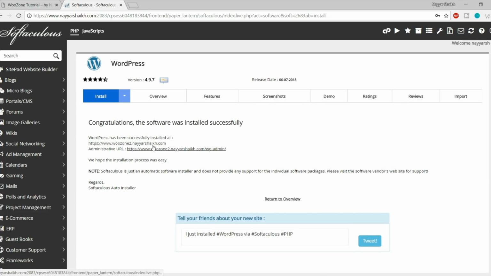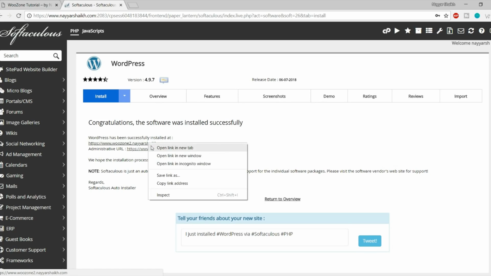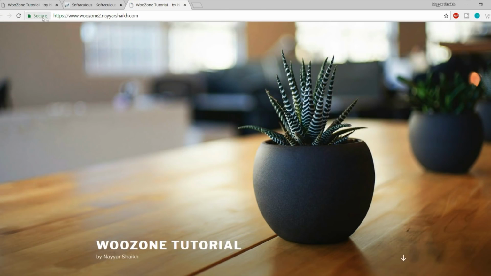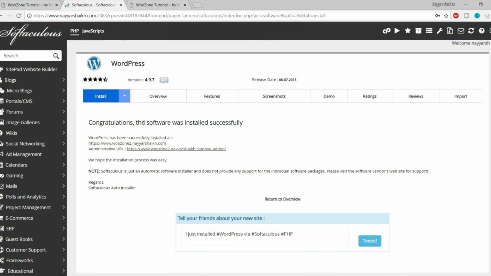Now we get two different links. First one is your website link, that is your website. Let's open that in a new tab. Okay, so this is how our website looks at present. We have this beautiful SSL certificate at the top. Now the second link is the dashboard link. Okay, let's open this in a new tab.